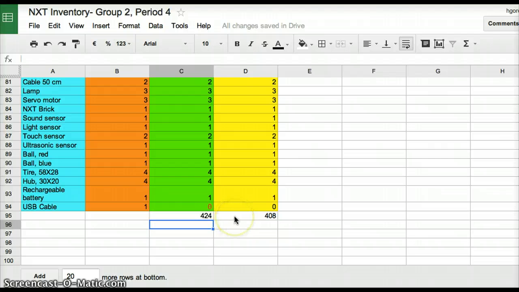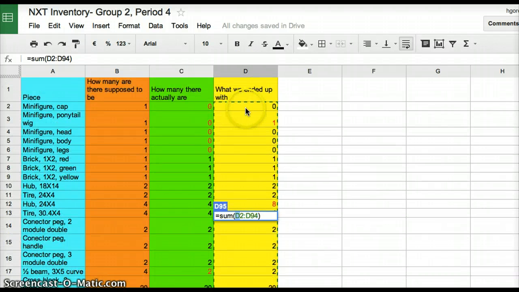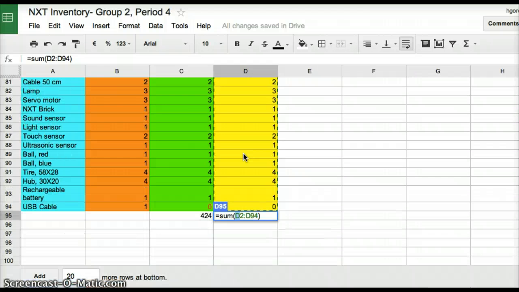And of course, on this column, you do the same thing, except this time we're going to change from C2 and C94 to D2 and D94, because now we're working in column D. And we want to tell it to add from column D, row 2, all the way down to our final number, column D, 94.